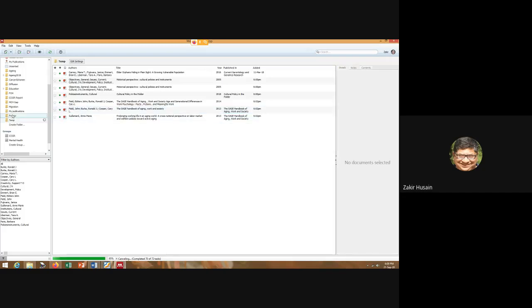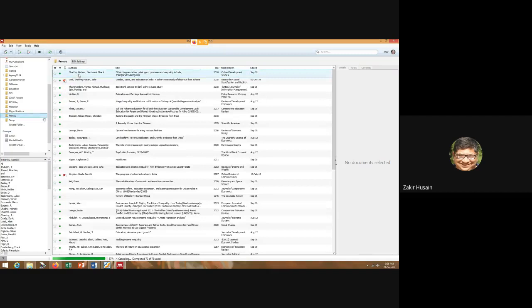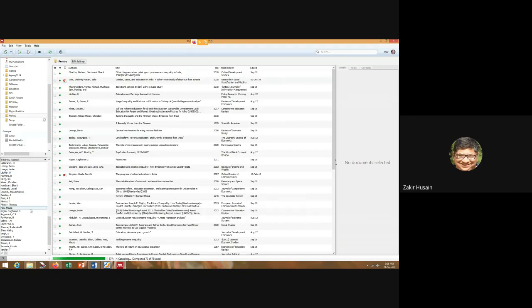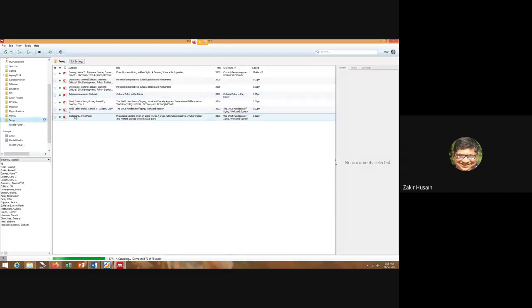Okay. So if I go to Pronoi, for instance, you can see that it was P. So you can download and check from here. Let's go to the P's. You can see there's a Pandey, there's a Panth, there's a Piketty, Pisu, but no Pfefferbaum. So the article which we have added does not appear in the Mendeley desktop. The reason is that we have not synchronized.